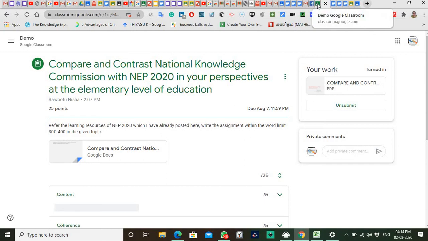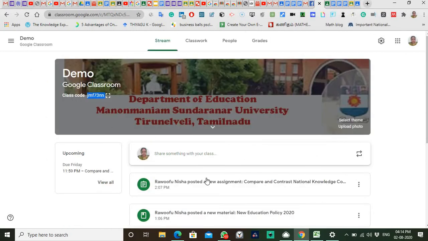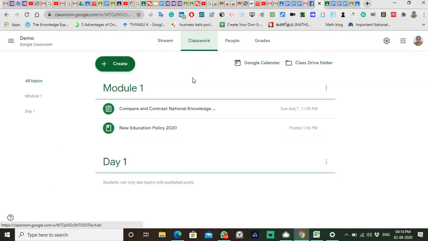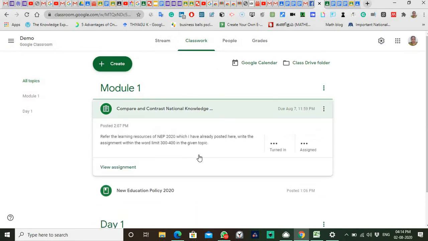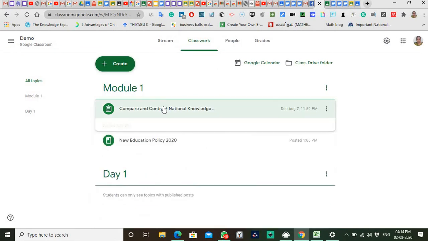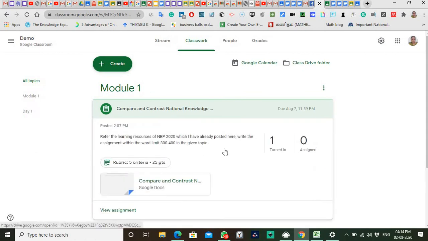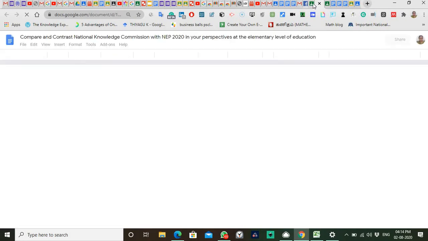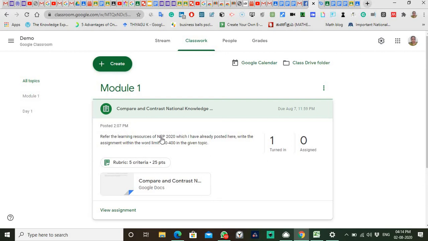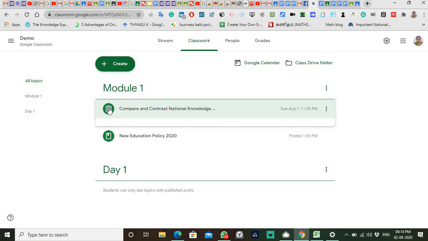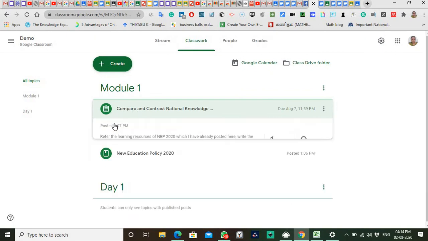Then what we have to see is the teacher side. This is the teacher view. Here is the classwork I have posted to the student. Here is the work, and I click on this work. Here I have received one response from the student. Then I move on to that particular work.